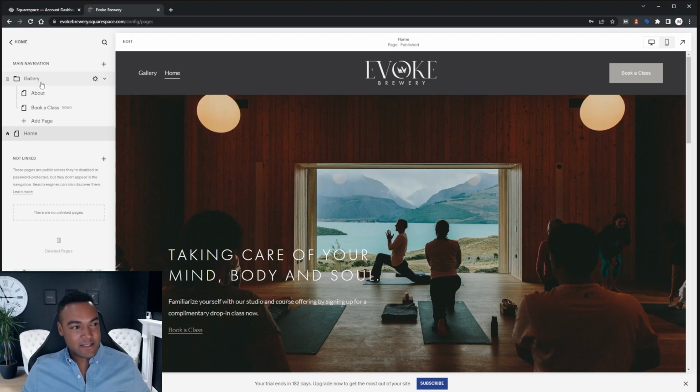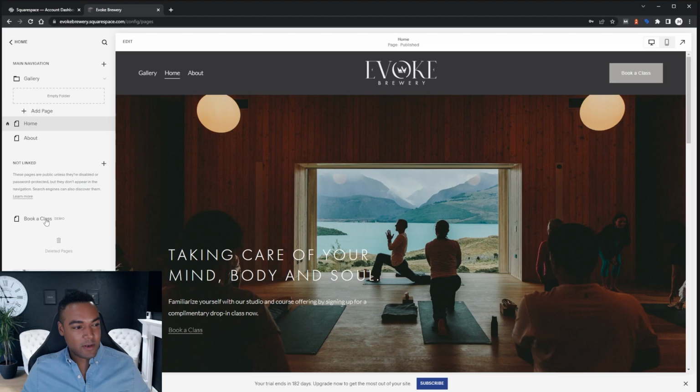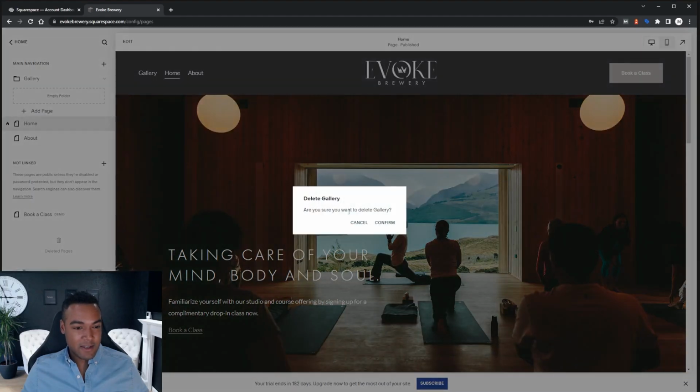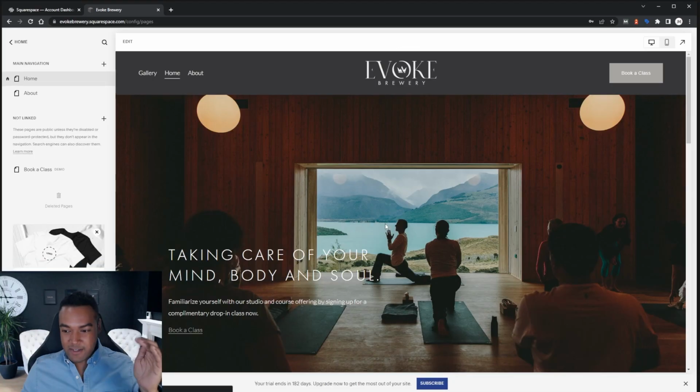But if I remove about and I remove book a class, I couldn't place book a class as a page that sits under about. Now this is quite irritating. It's something I hope they update in future, but at the moment, if you want to nest pages, you've got to use this folder function. So that's what the folder does. That enables you to organize your pages to sit within a section.